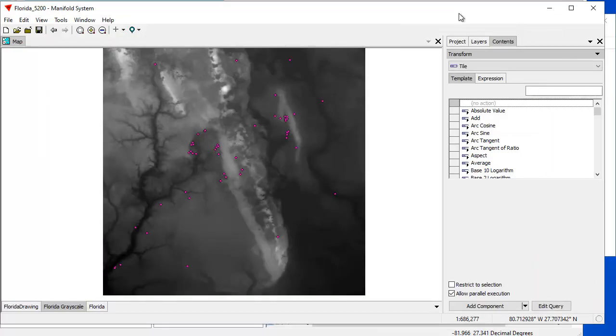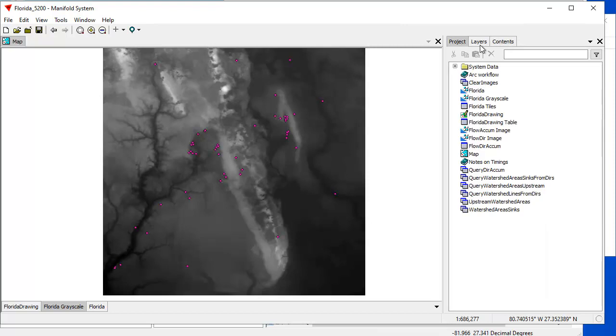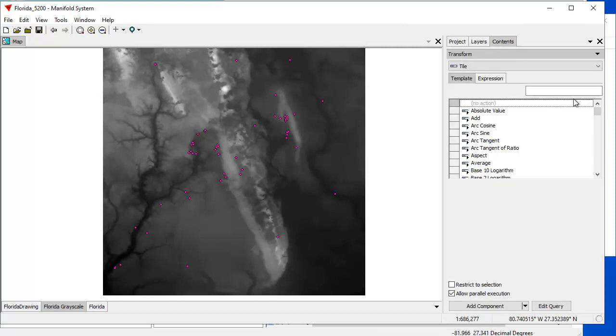Here's the Manifold Release 9 desktop using exactly the same data set, 5,300 by 5,300. We're looking at software that costs less than $500, typically $450 to $495, depending on how you buy it on sale. And here's the project pane. Here's the Transform Toolbox. The Transform Toolbox has hundreds of tools. It's the equivalent of Esri's geoprocessing tool catalog.